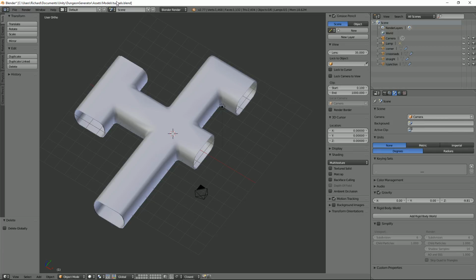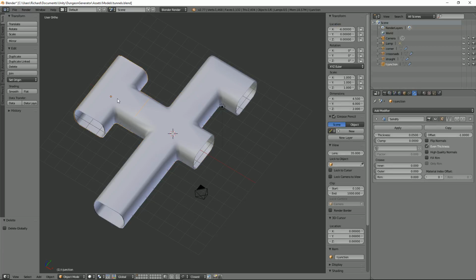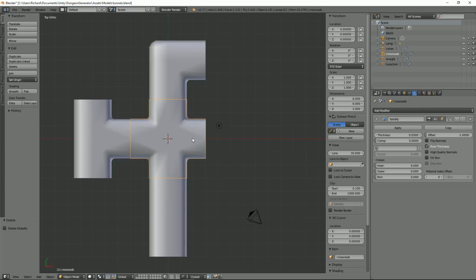Okay, so I've loaded up the tunnels.blend file. This is the one that contains all of the required tunnel pieces, and we'll just use this as a template to make sure we're doing the right thing. The way that this dead end is going to work is it needs to butt up against one of the four edges here, and it needs to point outwards.